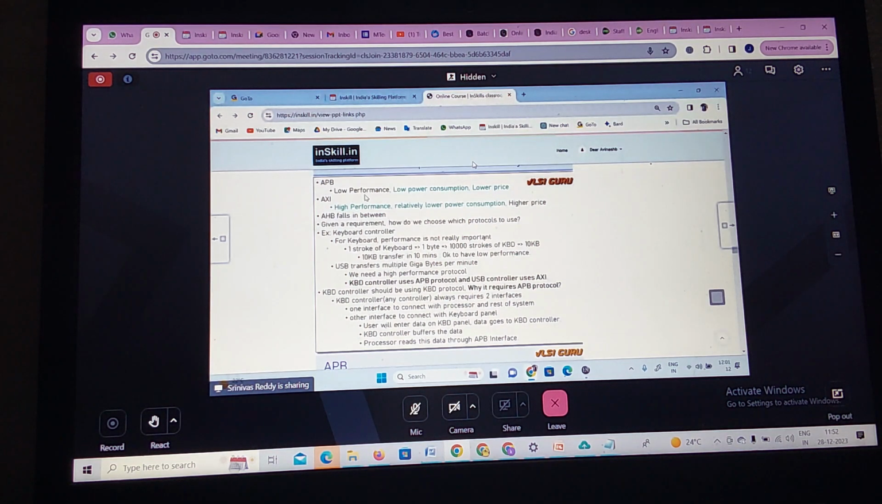For the keyboard operation, I can go with the APB protocol. Now let us see the USB transfer. How will data be transferred in USB? In terms of gigabytes. Can I go with the APB protocol, which is low performance? In USB transfer, multi-gigabytes per minute need to be transferred, so we need a high performance protocol. Did you understand? For the keyboard controller, I can choose the APB protocol, which is low performance. For the USB controller, I can go with a high performance protocol.